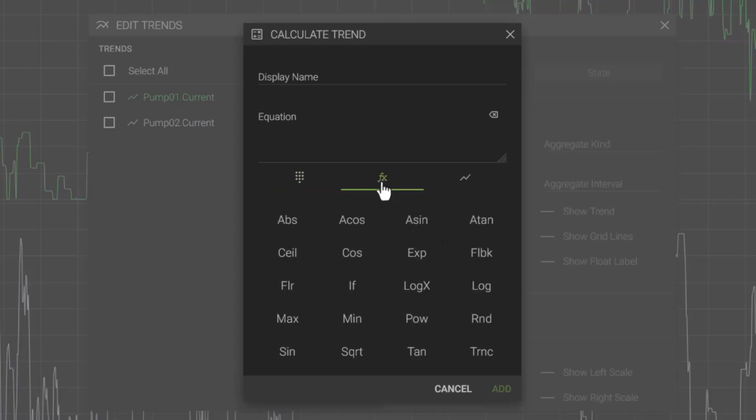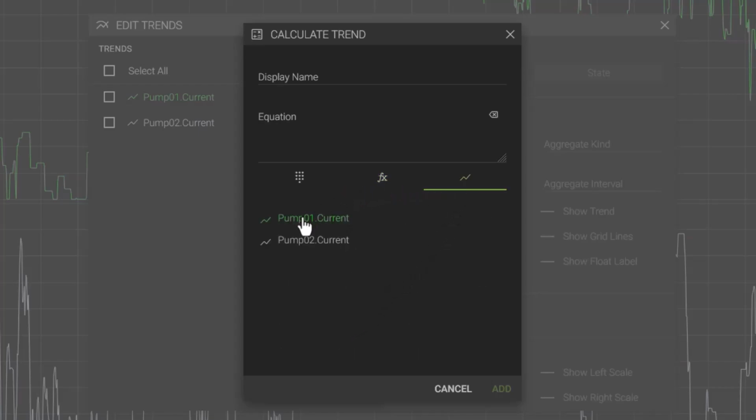Next is the Functions menu, which contains mainly mathematical functions. We'll look at an example of one of these later in the video. And finally, we have the Trends menu, which allows the users to click and add the tag to the expression.